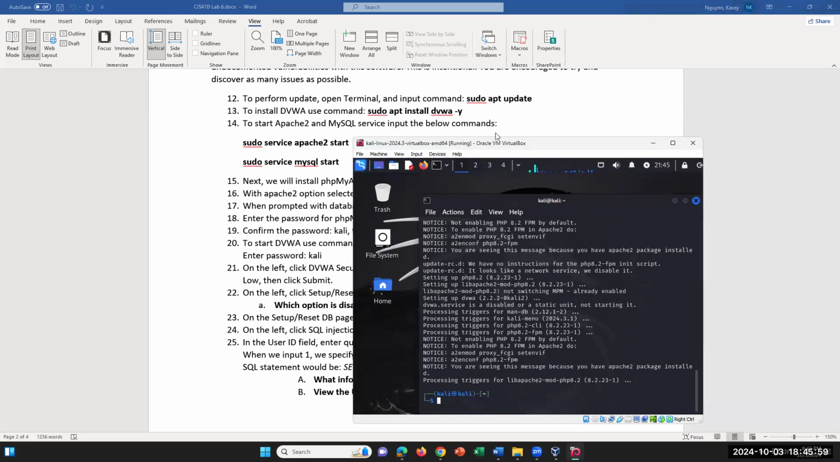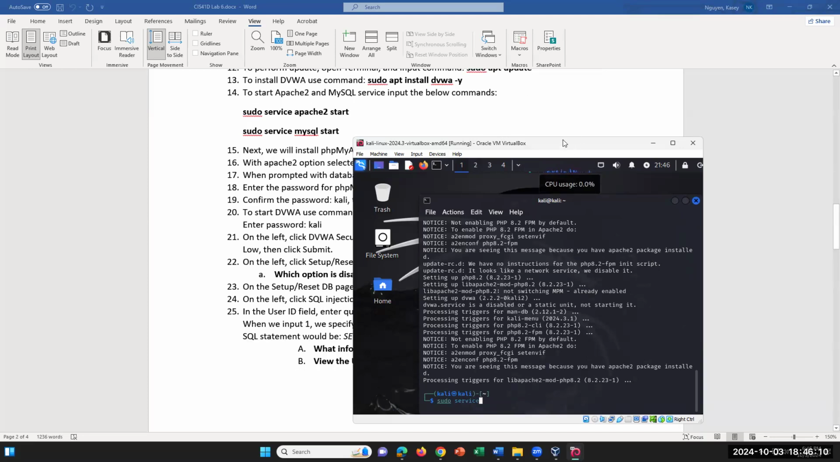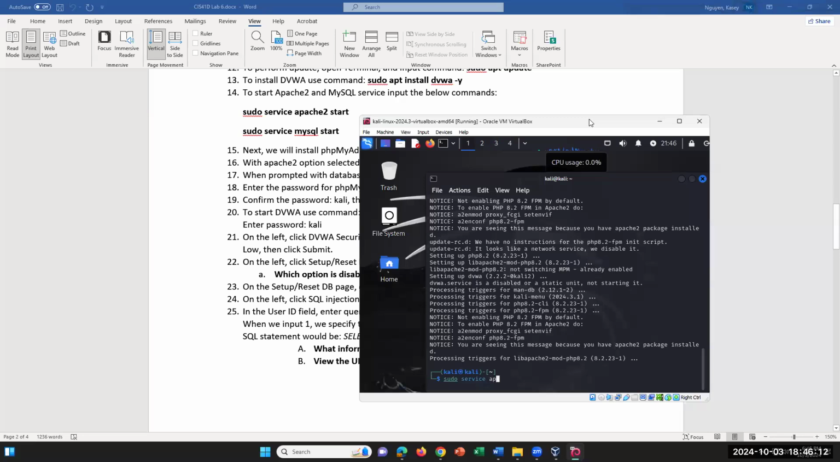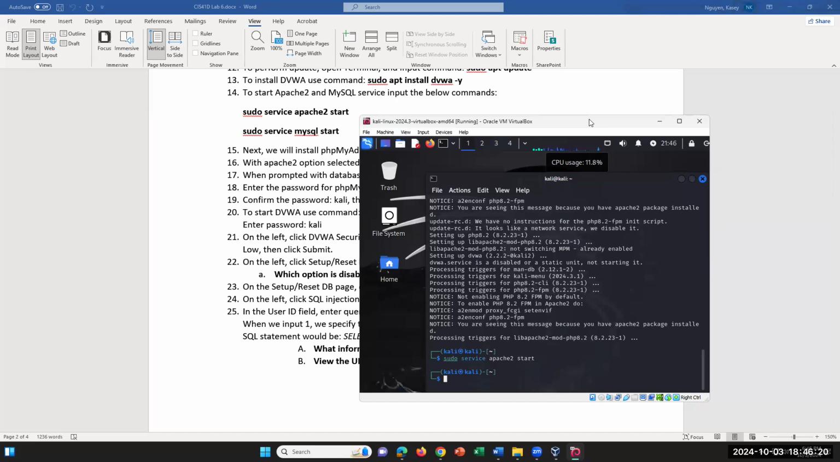All right, so I finished with the DVWA installation, step 13. I'm gonna turn on the service. So sudo service apache2 start. This is already installed on your Linux. You should not see any error there, which means that we're successful with turning on Apache.